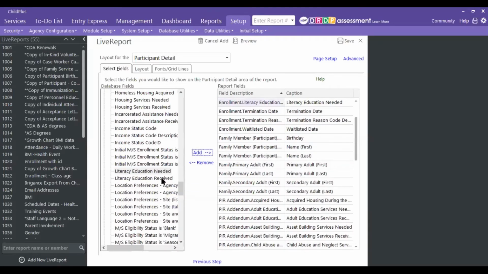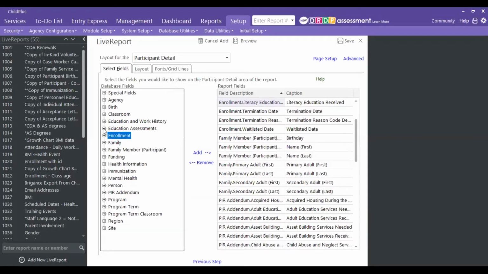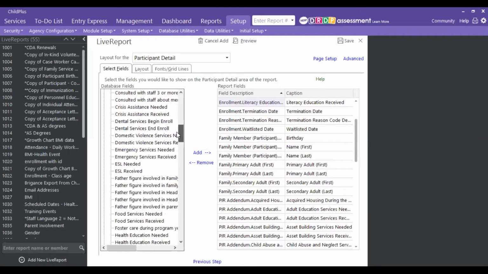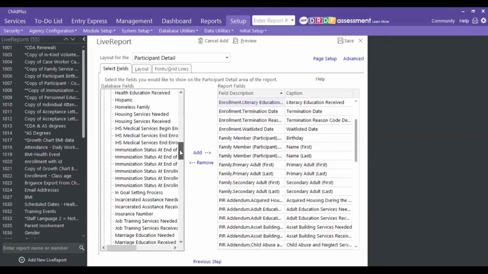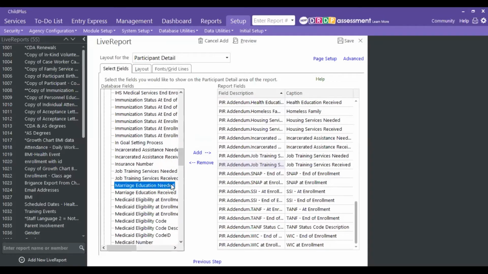And literacy education received. Next, collapse that category and return to the PIR addendum category. Go down to job training needed, job training services received. Marriage education needed, marriage education received.